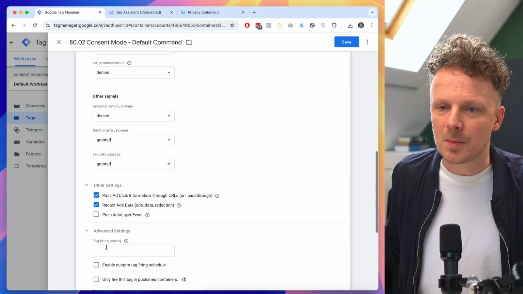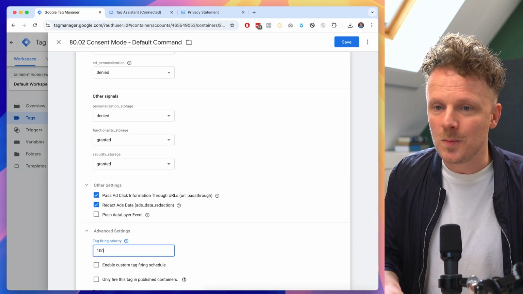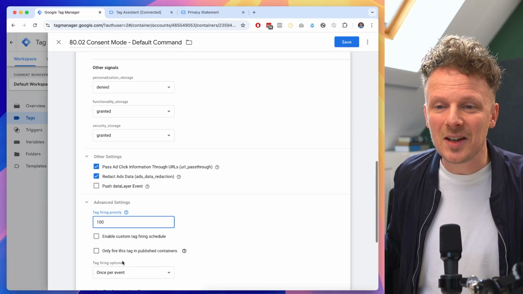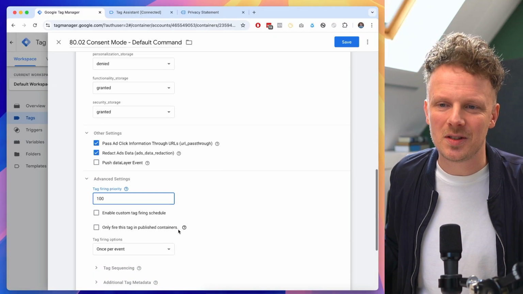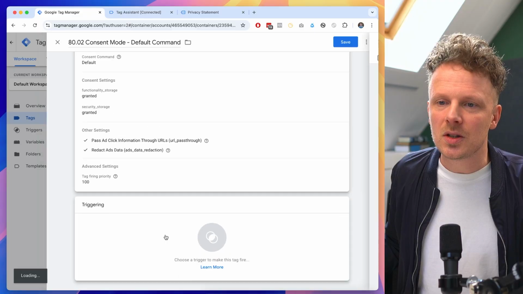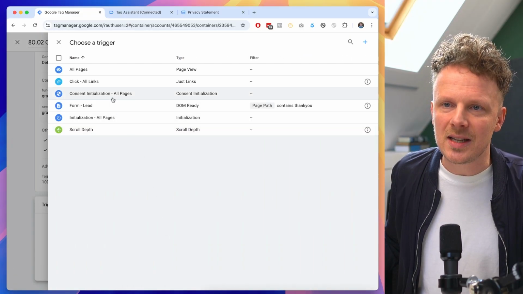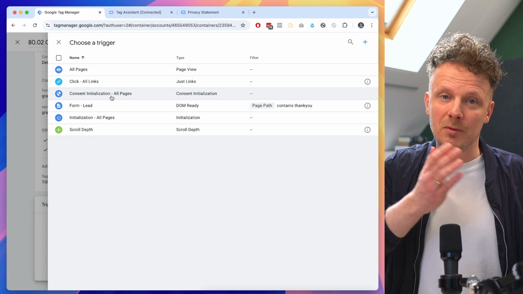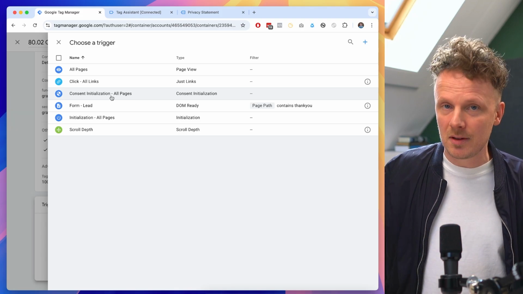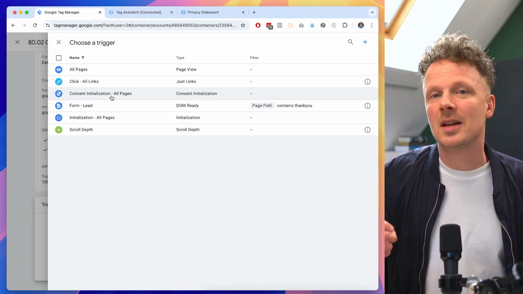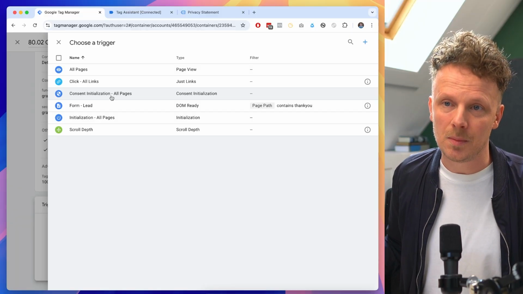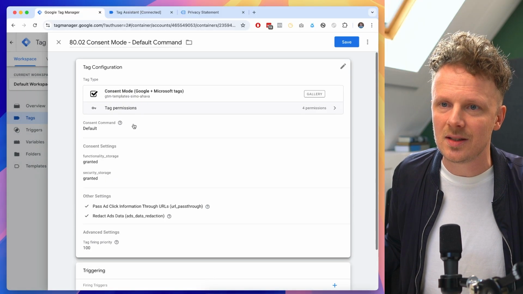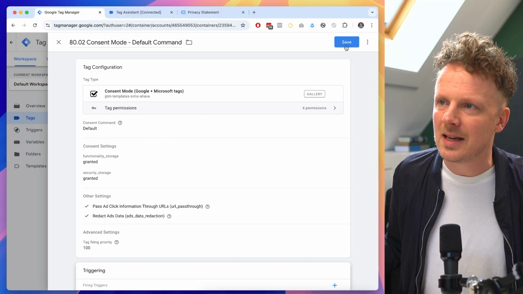And in the advanced settings, I'm going to say 100 because I want to load this tag first. This is probably a little bit excessive, but I like to do things in the right order. So I'm just doing this as a precaution. And then the triggering, we're going to choose the consent initialization of pages trigger. And this ensures that this is loaded before all our base tags and before everything else in our setup. This is really loaded as the first thing in our setup. And that's really important for the 3-step formula. So let's choose the consent initialization of pages trigger and let's hit save.